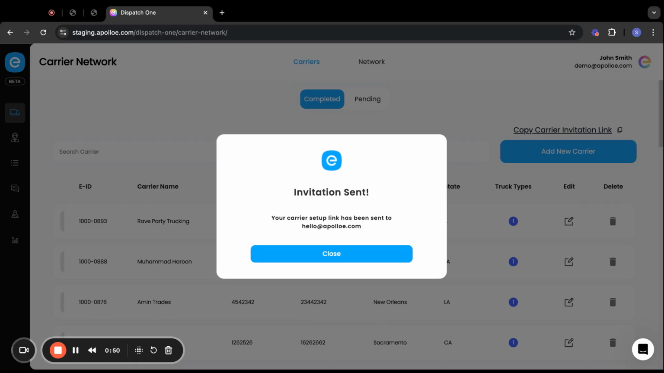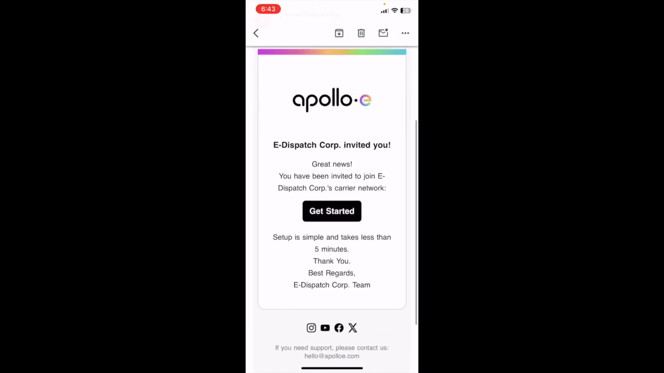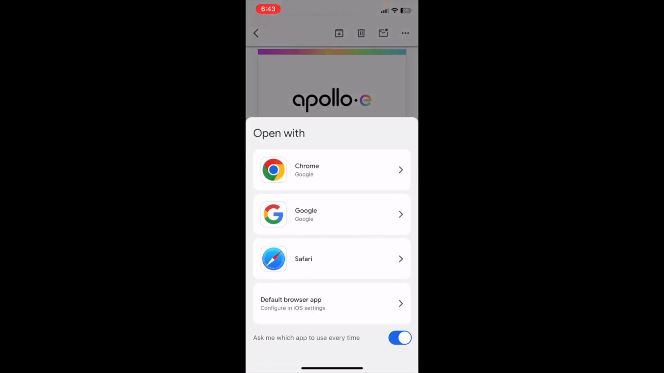At that point, the invitation has been sent out and the carrier will receive the invitation, and we'll walk through the carrier onboarding experience now. Okay, so this is the carrier onboarding experience. As you can see here, the carrier just received an invitation from eDispatch Corp to get signed up. So the carrier would simply click the Get Started button.